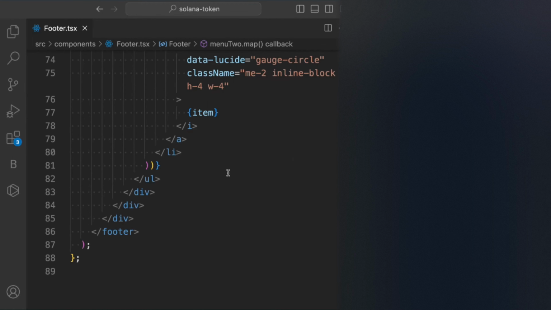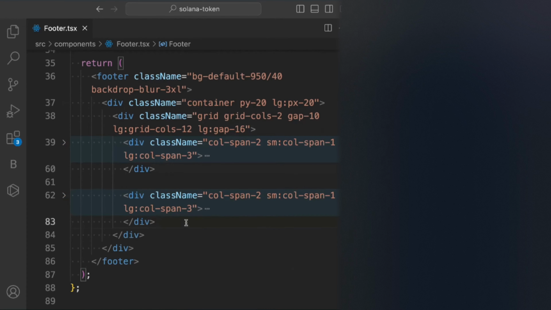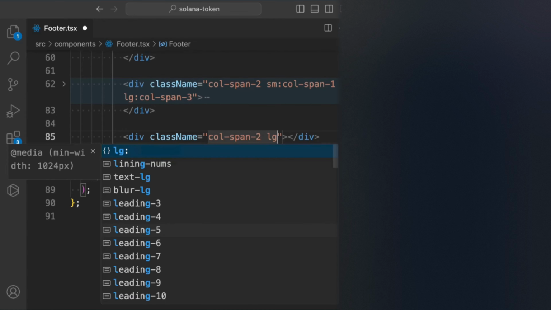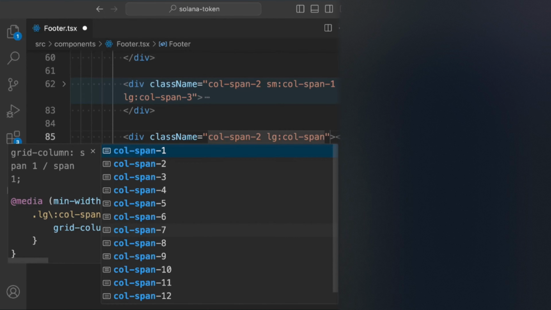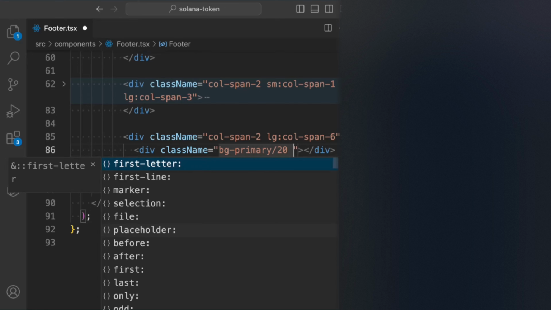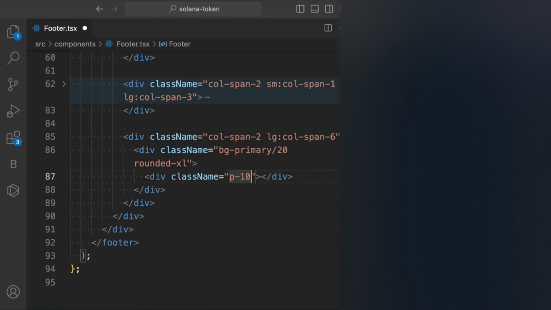Now we can simply come back here, let's close this one, and this is the second one. Now we can work on the third set. Let's take a div, it will have a class called col span 2. On the large screen we'll say col span 6, and we'll have a div. Inside that we'll take bg primary 20, rounded xl. Inside the div we'll take a div, it will have a class called padding 10 pixels. There it is, you can see the purple box.